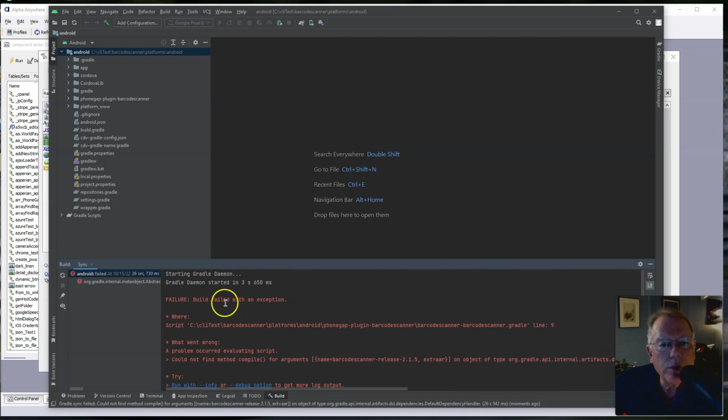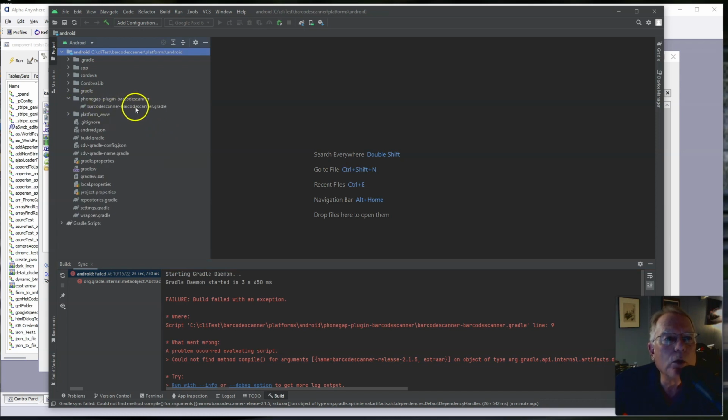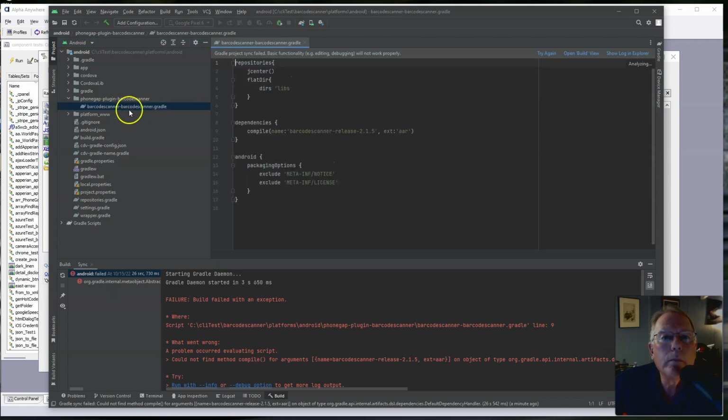So it says the build failed with an exception in this script right here. So this is the barcode scanner dash barcode scanner dot Gradle, line 9. Okay, so let's go find that. So here's our barcode scanner, and here's our barcode scanner Gradle file. Well, let's go ahead and open that up. And let's take a look at line 9. So line 9 says compile, and here it's trying to pull in some assets.